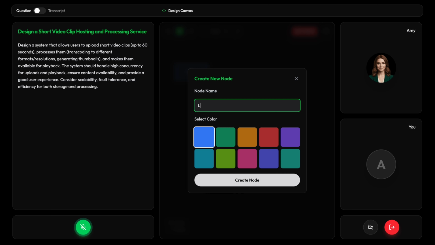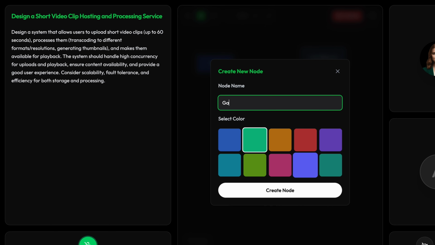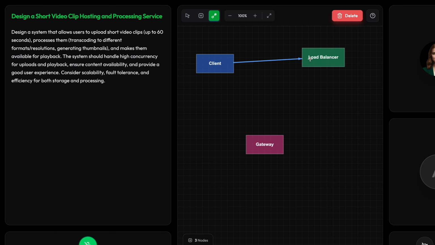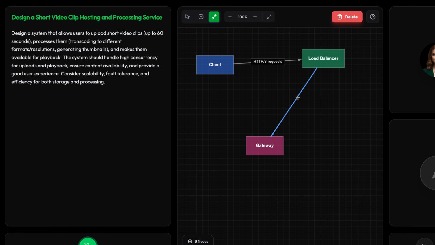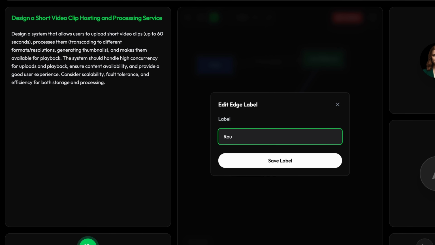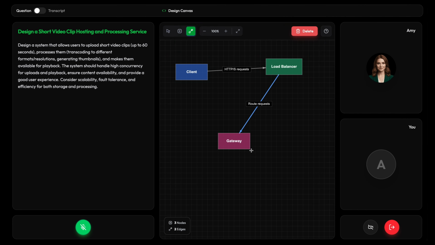System design. A full whiteboard. You drop nodes, connect them, build your architecture. But here's what actually matters. You learn to defend your choices. That's what separates a mid-level candidate from someone who actually gets the offer.